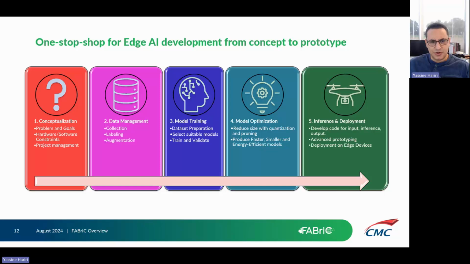Now, this section will explore CMC's offering in the space of Edge AI. This is an overview of our one-stop shop for Edge AI development, which takes you from concept to prototype. We start by defining the problem, setting goals, and addressing hardware and software constraints. Next is data management for collecting, labeling, and augmenting the data. Then we move to model training, where we select, train, and validate models. After that, we focus on model optimization, making models faster and more efficient through quantization and pruning. And finally, once the model is optimized, we handle inference and deployment, ensuring smooth integration on edge devices for real-world applications.